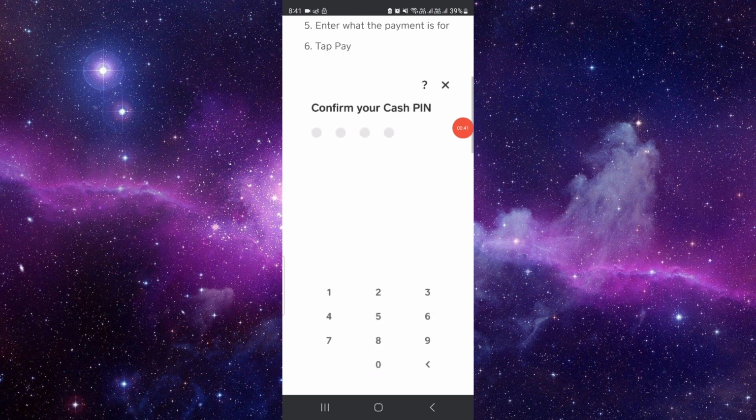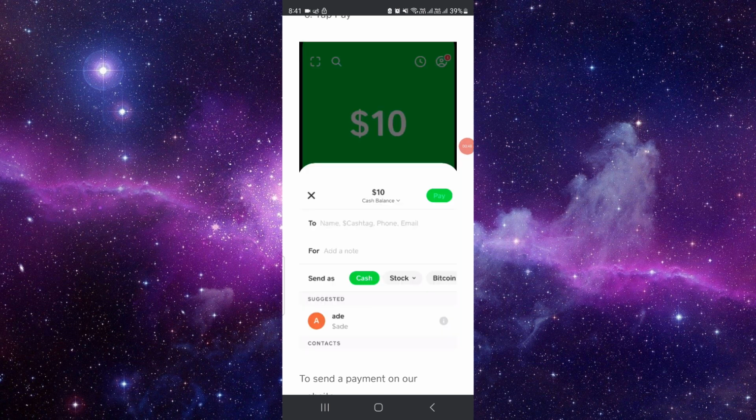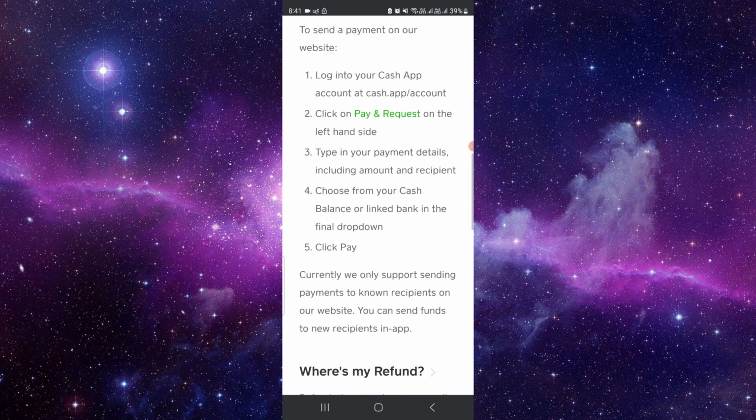So by this way you can just do it. It's a very easy process. You can also see on your screen as well. So like this you can do, just add the detail and it's done.